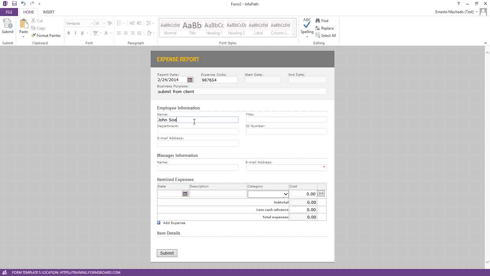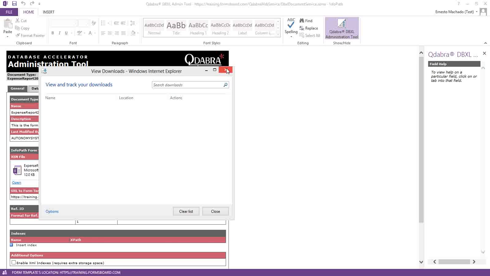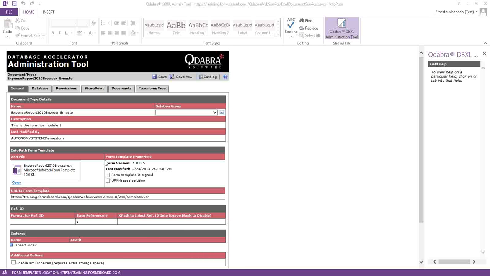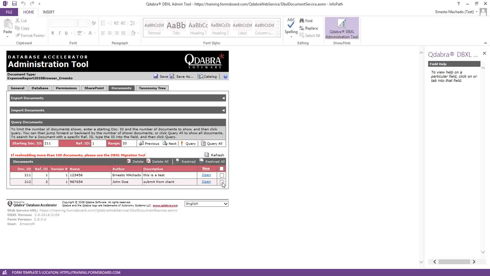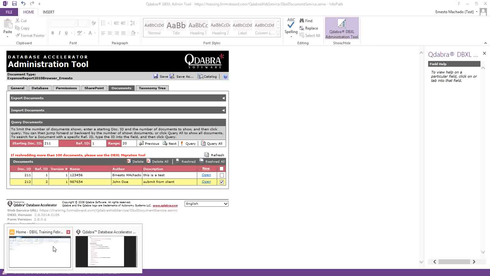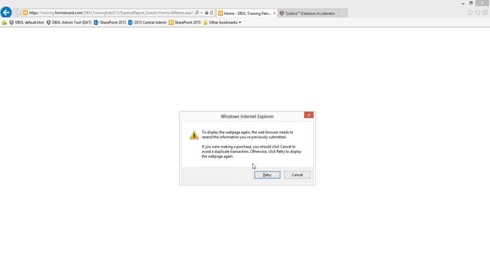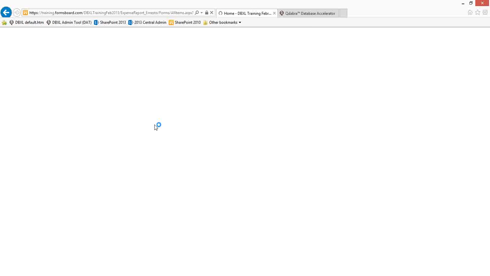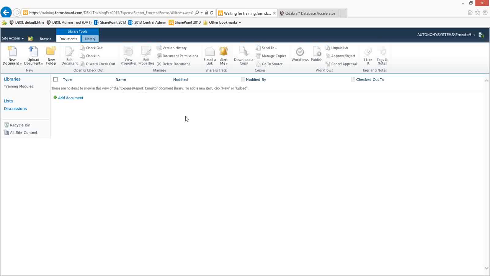And I'll just give this another person name so I don't keep repeating myself. So that form that I just submitted, I submitted it from InfoPath into DBXL. And you can see that it's right here in the Documents tab, right? But I don't have a SharePoint mapping set up, so there's nothing in my SharePoint form library. My SharePoint form library is empty right now.